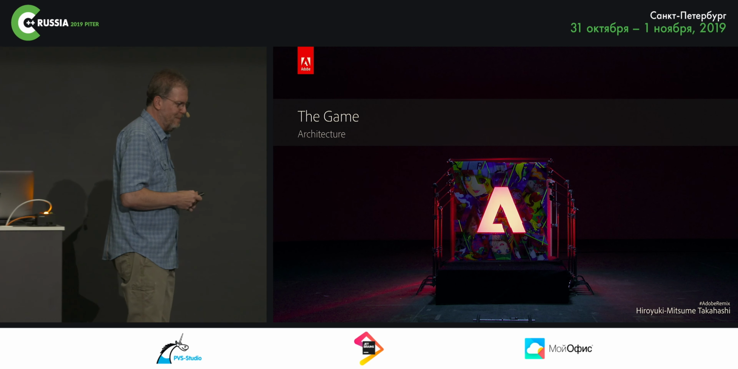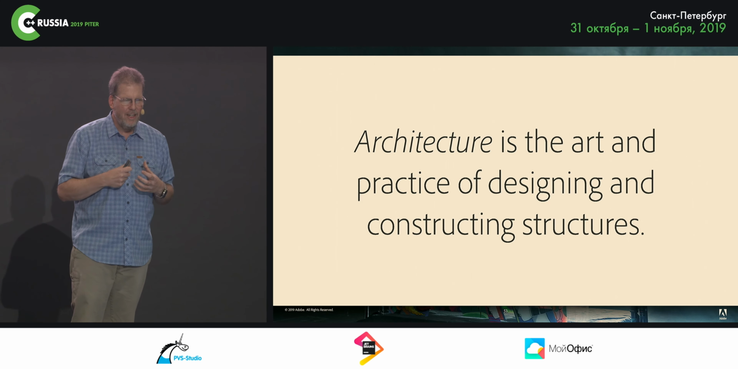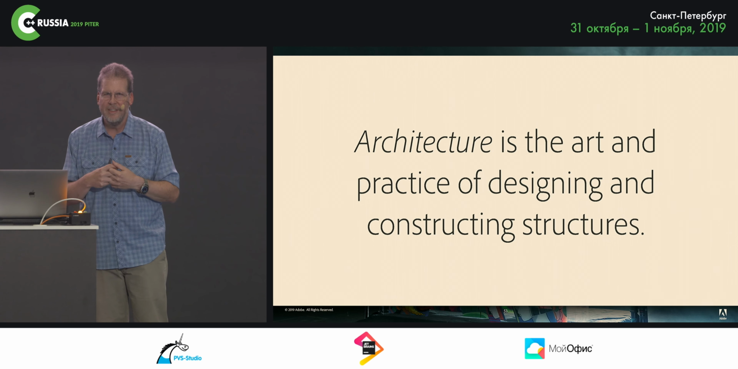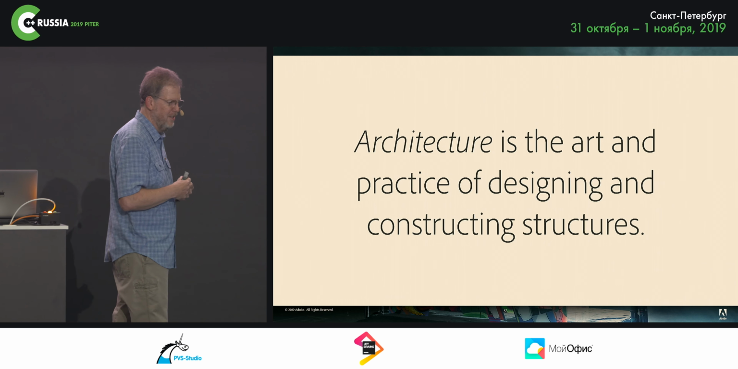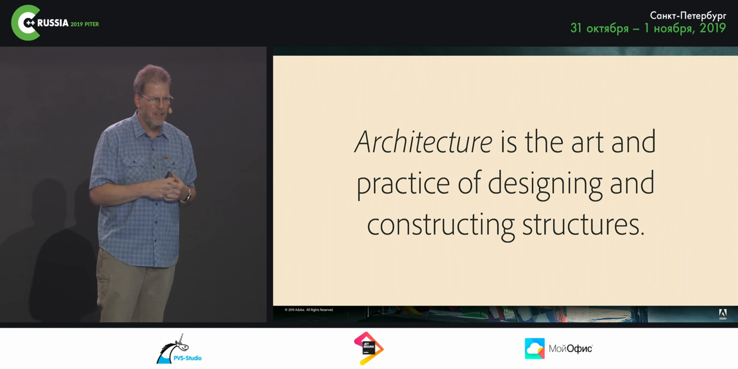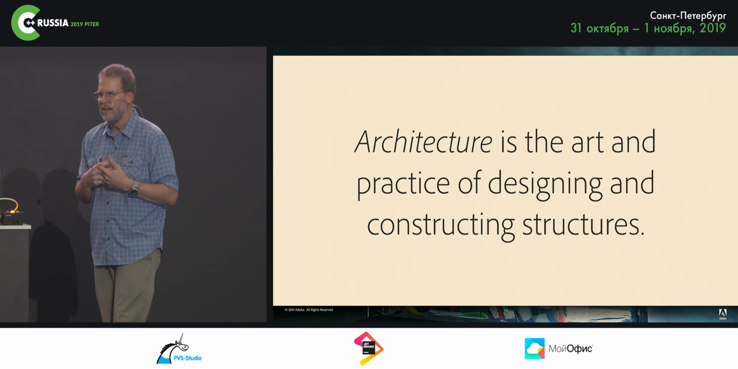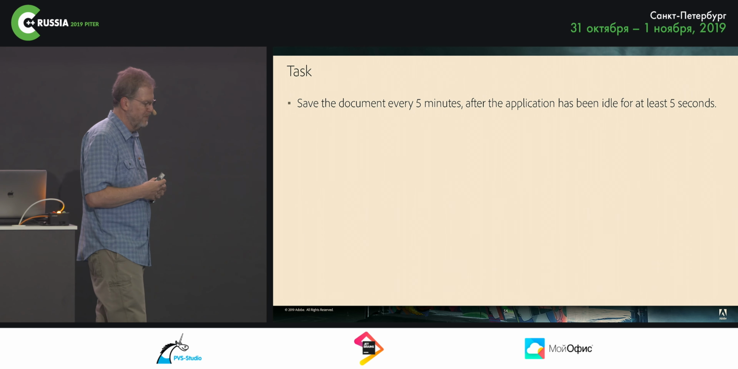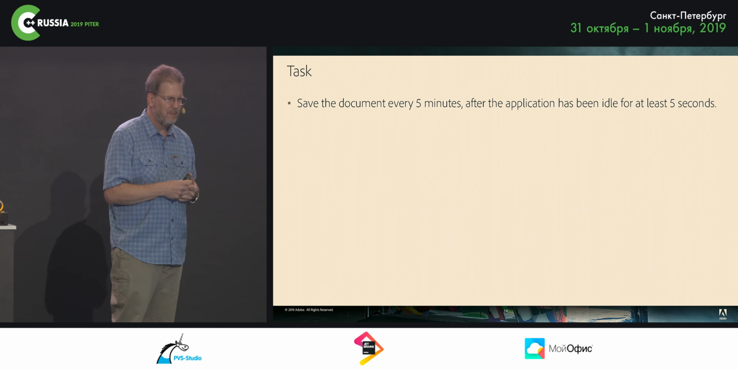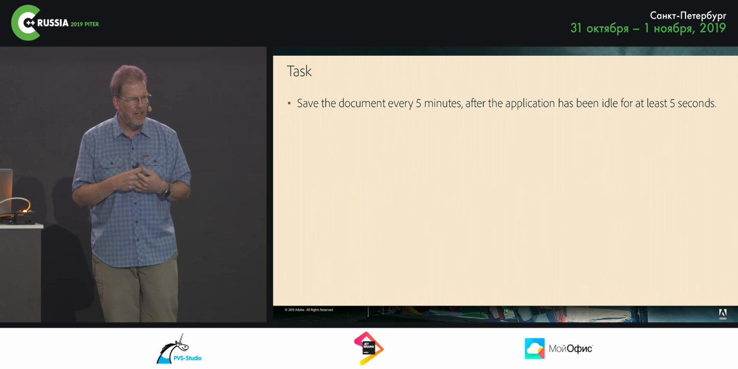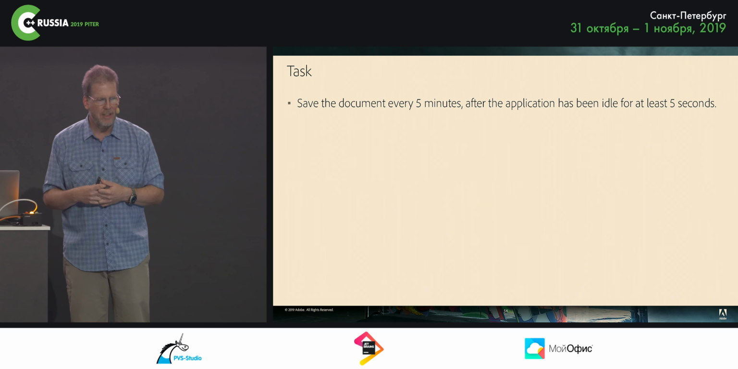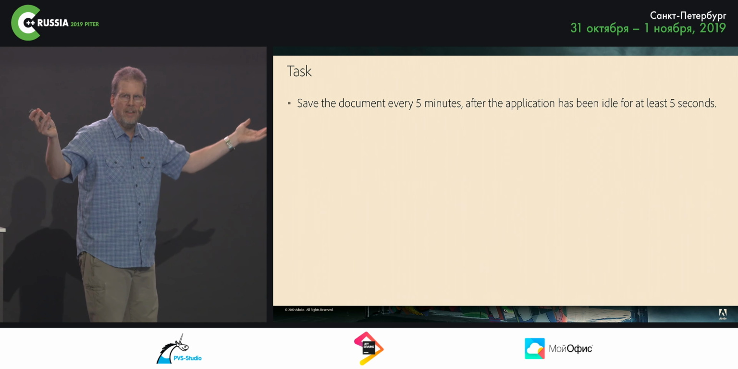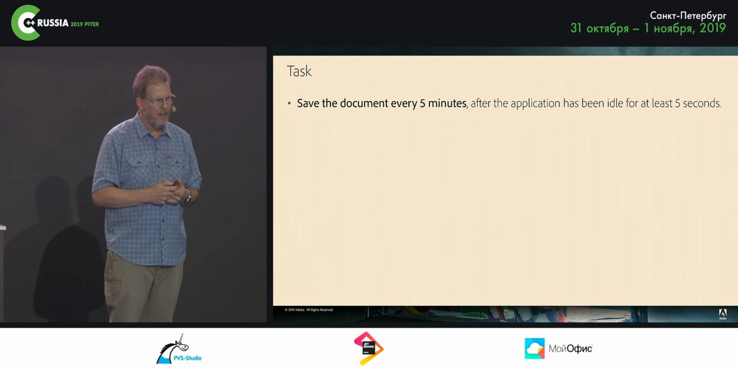So now we finally get to the game. Architecture is the art and practice of designing and constructing structures. So this is the game. This is what we do as developers, right? We're architects of the systems that we build. We design structures. So let's walk through some concrete examples here. Here was a task that I was given at work. Write a piece of code to save a document every 5 minutes after the application has been idle for 5 seconds. Right? That's a pretty typical task. Any of you might be handed that in your daily job.